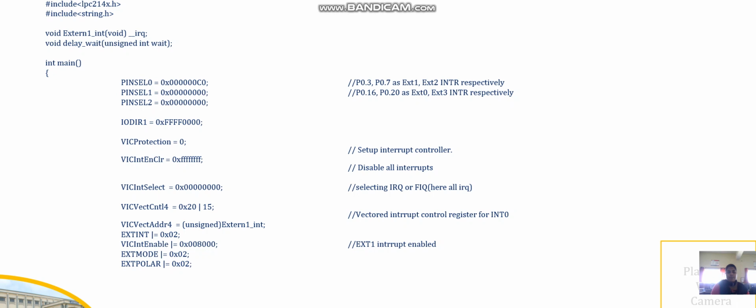Next, I am going to declare the functions, that is the void external and void delay functions. Here the control starts from the int main function. In this main function, I am going to use three alternative functions, that is pin selection 0, pin selection 1 and pin selection 2.